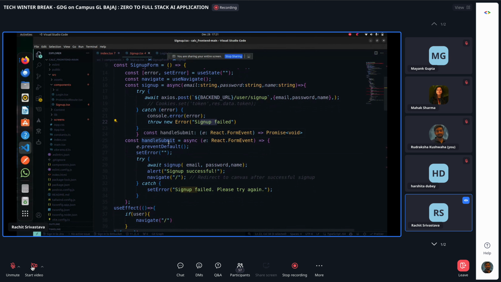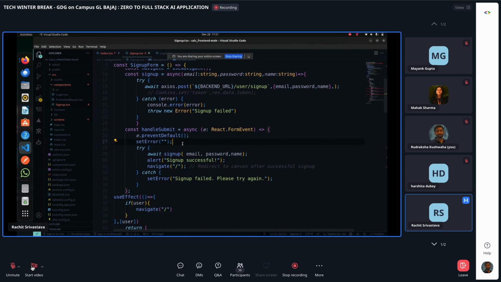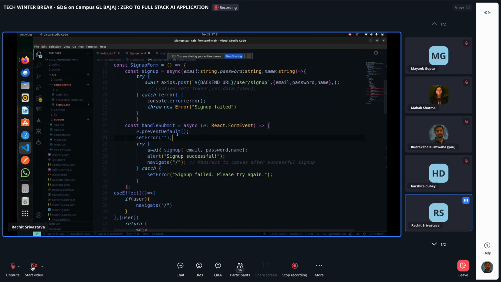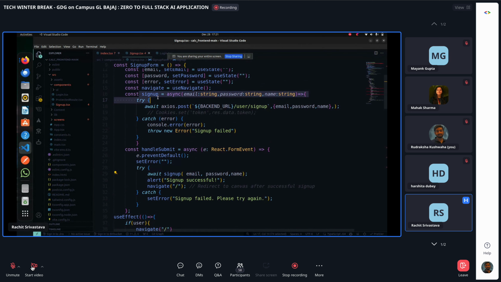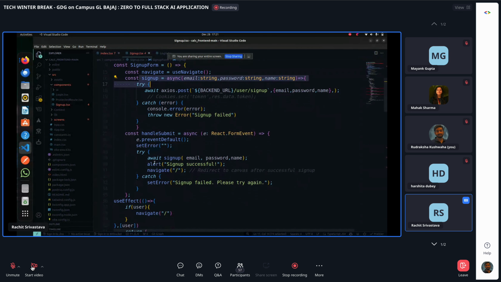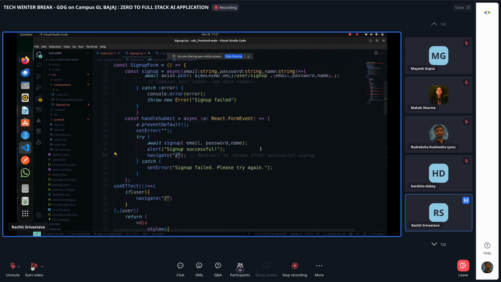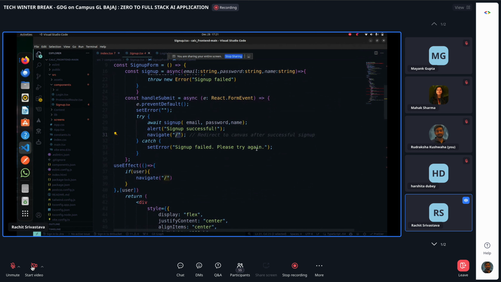Now this handleSubmit function is important because it gets triggered when the user clicks on the submit button on the signup page. It is an async function as well. The React event handler has been passed down here. Error has been set to null. Let's try, await because it's an async function as well. Now here is where the signup function gets triggered, meaning email, password, and name get passed through here to the signup function. And when the signup is successful, we'll alert the user with signup successful, and the user can go to the root canvas, basically, where they can draw. If we catch an error, we show signup failed, please try again.